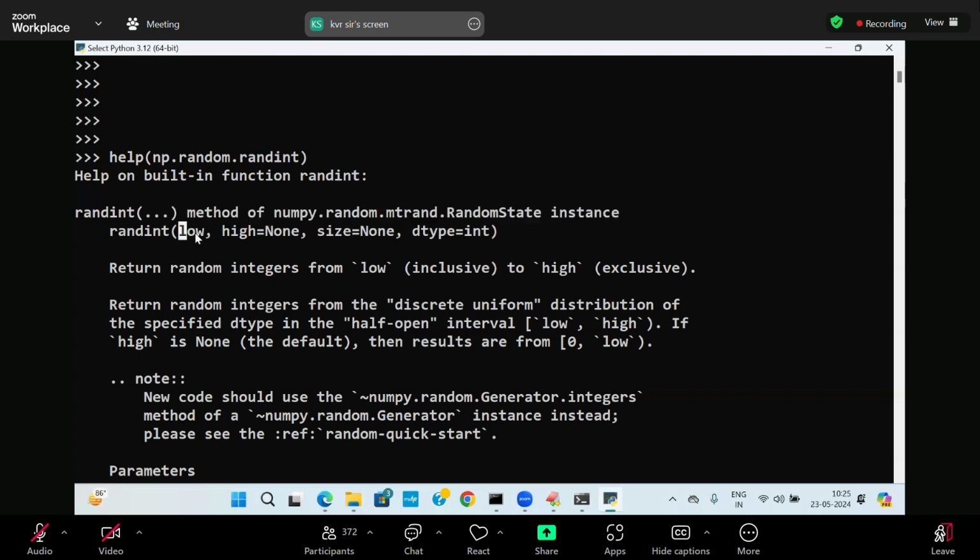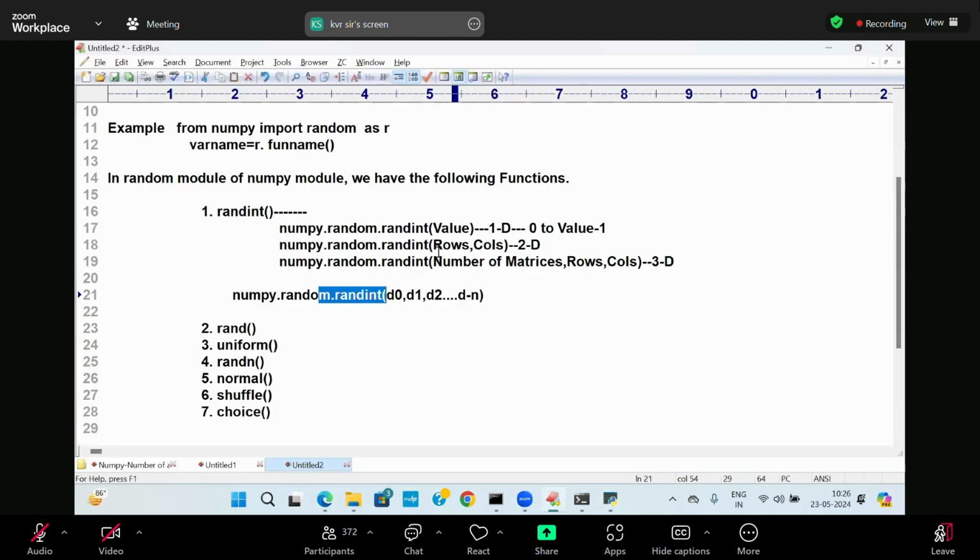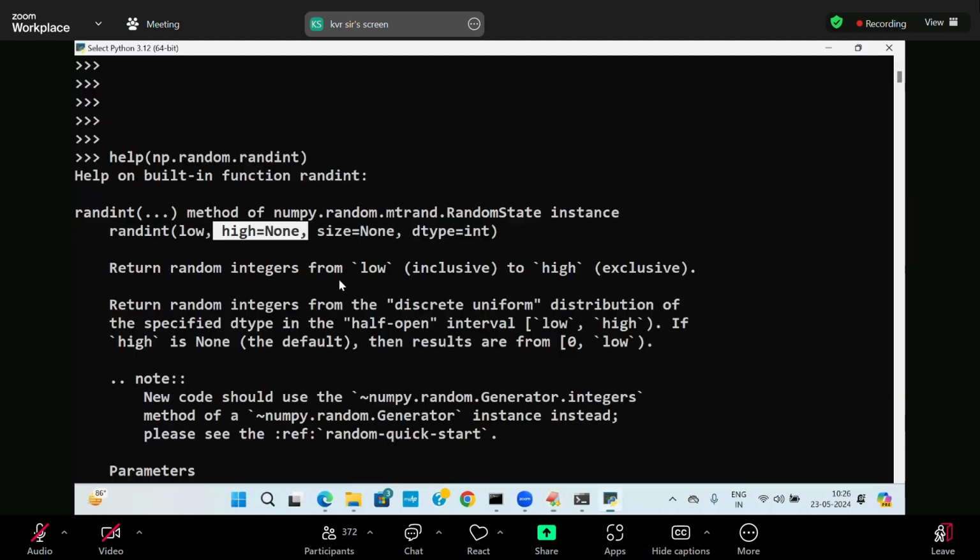Come on, randint. What is this? Low, high, size, dtype. Low you need to pass. High is optional, that is the value. Are you following? Next, low I can pass, then high also I can pass, and size also I can mention. It returns a random integer from low, inclusive, to high, exclusive. That is 0 to value minus 1.